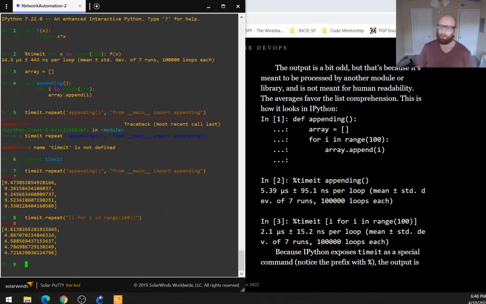The output is a bit odd but that's because it's meant to be.